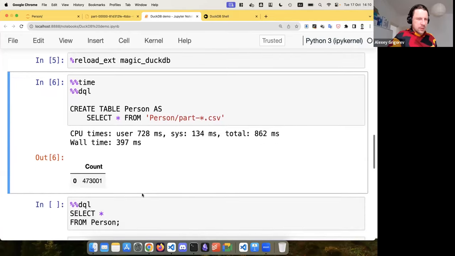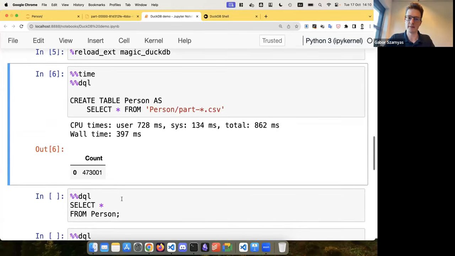How does it know the delimiter? So it has something called a CSV sniffer. It takes a CSV file and it samples it, and it tries to figure out what the delimiter is, and it also figures out detailed data types.